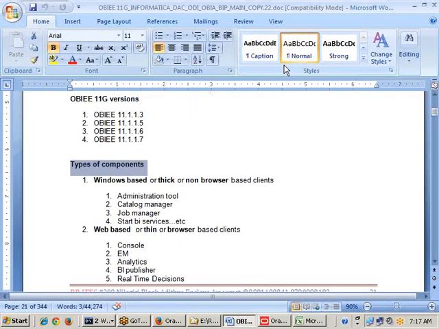Now, you people understand one point very clearly. We have components. How many types of components are available? Two types. One is called Windows-based. Second is called web-based.